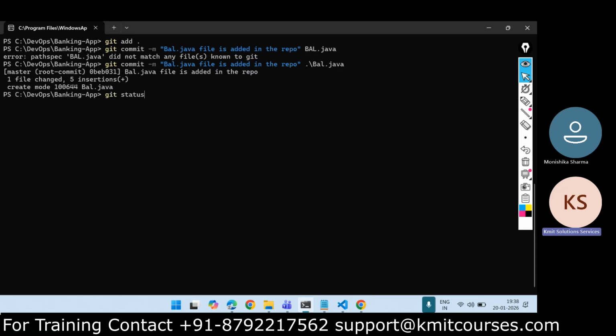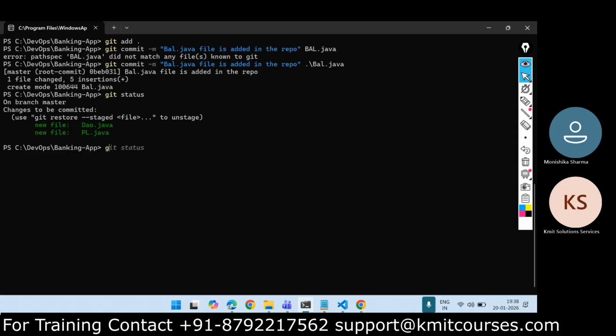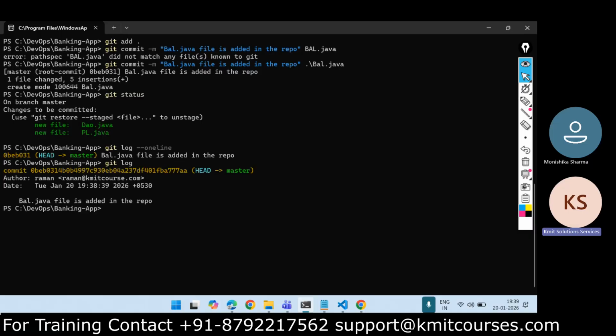If I say git status now, you can see that business access layer. How do you know this commit is done? Git log one line, short form. You can run the git log also. It will give you the full detail, who is the author, and this author is taken from my global configuration file because I have not defined it under the local configuration.